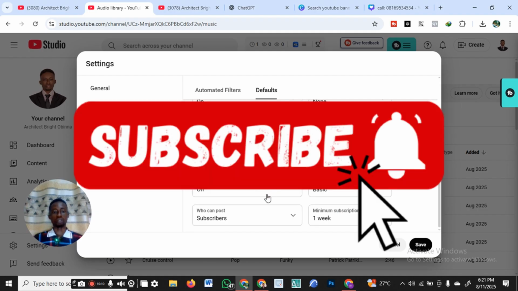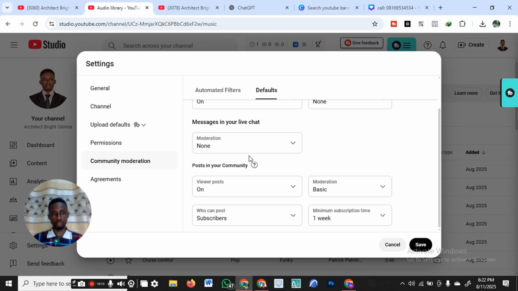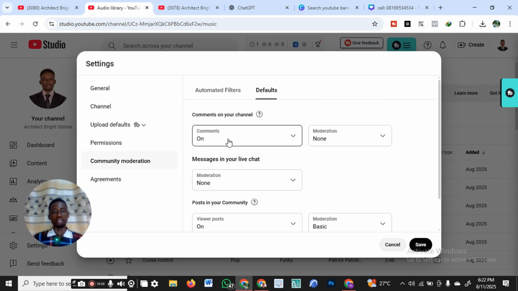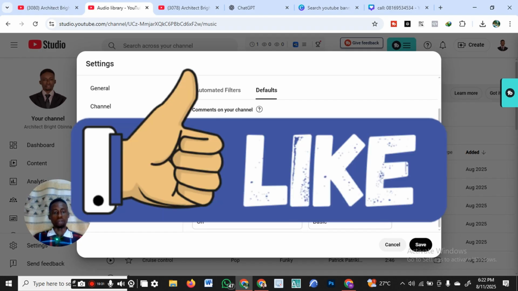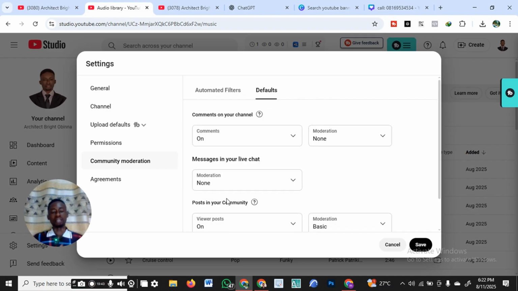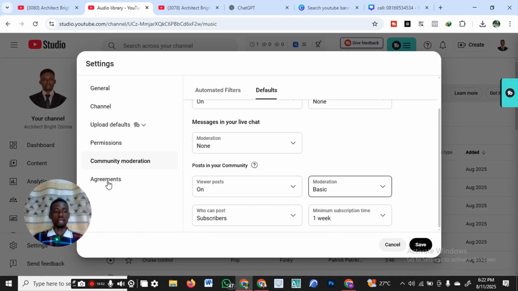When it comes to default, it is also based on the growth of your channel. So there's not much here. Who can post? You put subscriber, minimum subscription time 1 week, moderation basic. So these are just simple things you want to do. Comments on your channel, turn it on. Moderation, and also your community. Viewers post, turn it on, if you want to be seeing the posts of your viewers. So this is just to know and set how you want to run your channel. Make sure you go through all these things and choose the option that best suits you very well. And lastly is agreement.